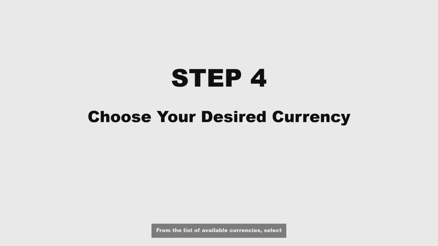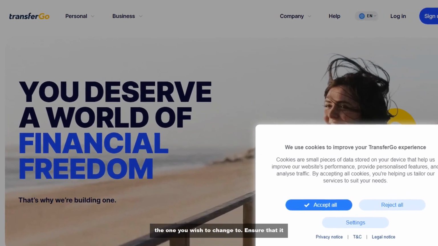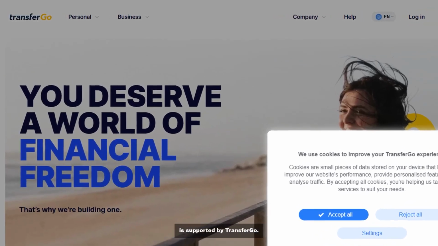From the list of available currencies, select the one you wish to change to. Ensure that it is supported by TransferGo.